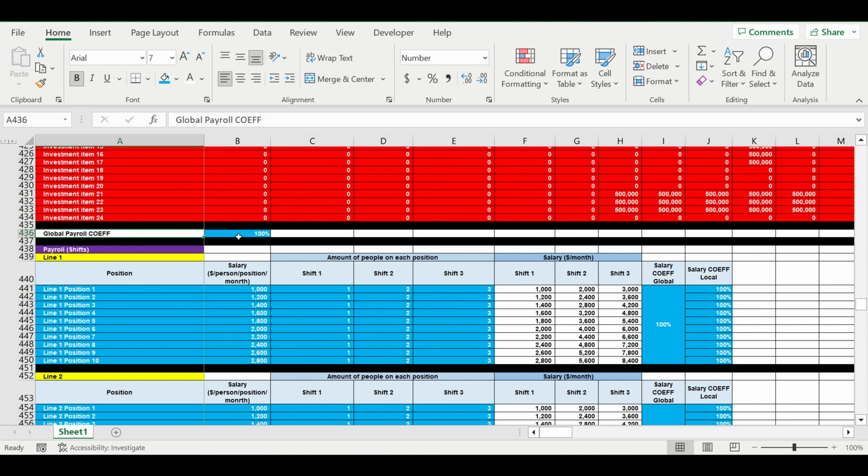To the payroll. So here we have the global coefficients for all the payroll expenses. So here we have line 1, the list of positions. Here we specify the salary of one person on each position, and then we specify how many people work in this position if the manufacturing works 1 shift a day, 2 shifts a day, or 3 shifts a day. This is the amount of people if the production line works 1 shift, 2 shifts, or 3 shifts a day.